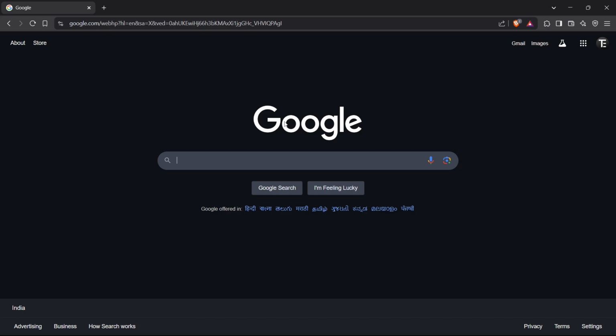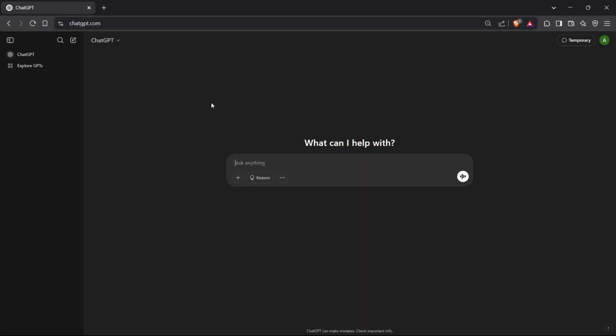In this video, I'm going to show you how to create Ghibli-style images using ChatGPT. So let's get started. First, just go to your browser and then you'll have to go to ChatGPT. So search for this. Then just log in with your account.